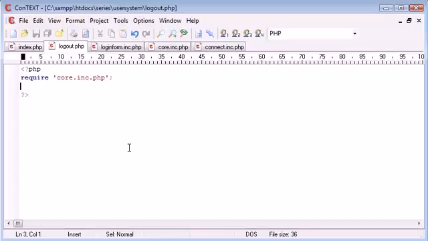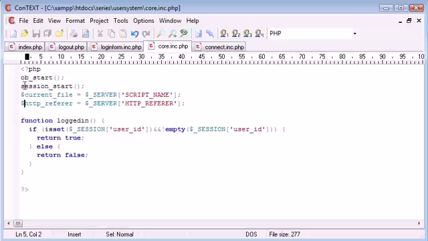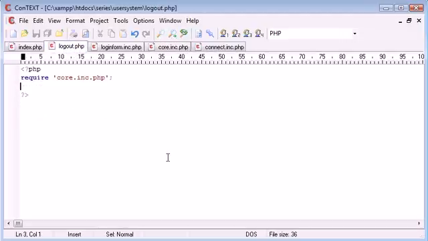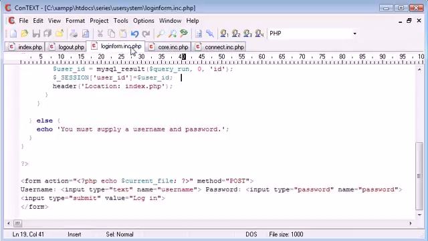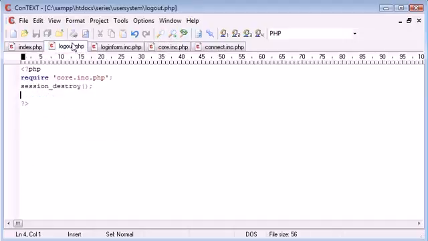The first thing we need to do, or we've already done, is require this file, and we've started our session in here. So now all we need to do is say session_destroy. This is going to kill all sessions that we've already created. We've only got one session, and that goes by the name of user ID, and we've set this here. So we'll just use session_destroy. That will just make sure everything we've already set in the session is destroyed.